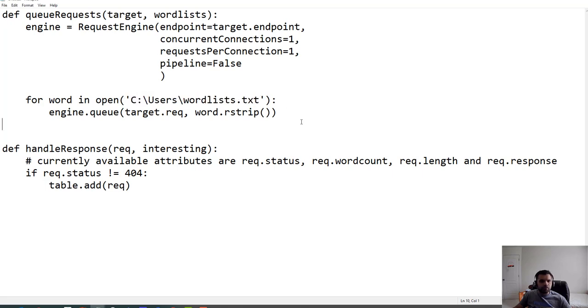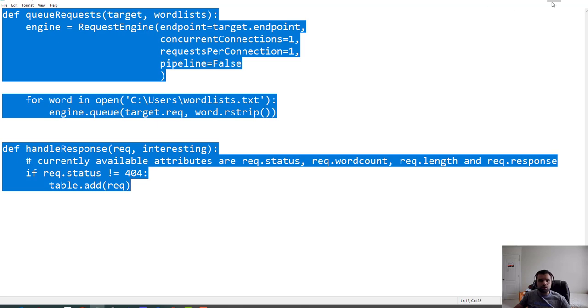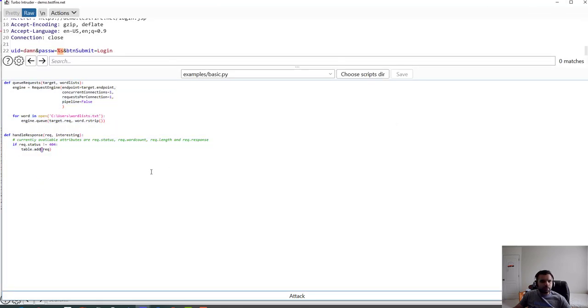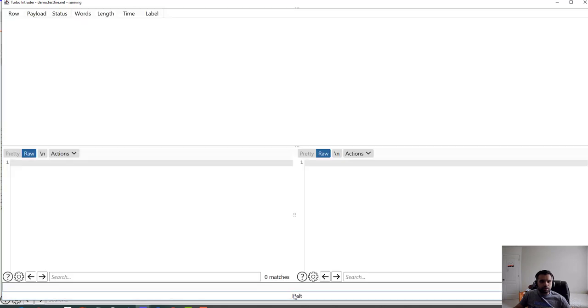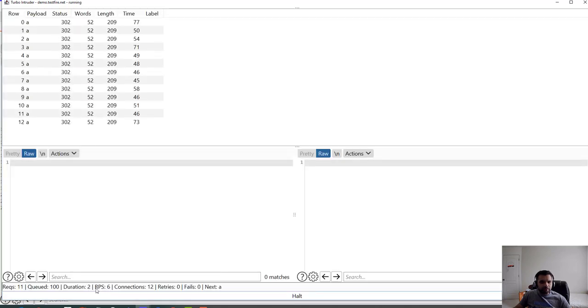All right. Okay. This looks good now. Let's go back, paste here, and here is the attack. So let's start that. And as you can see, our request per second is 6. And we have 37 connections. So that means we had 63 connections open and closed. This is request per second, and queue is 100.